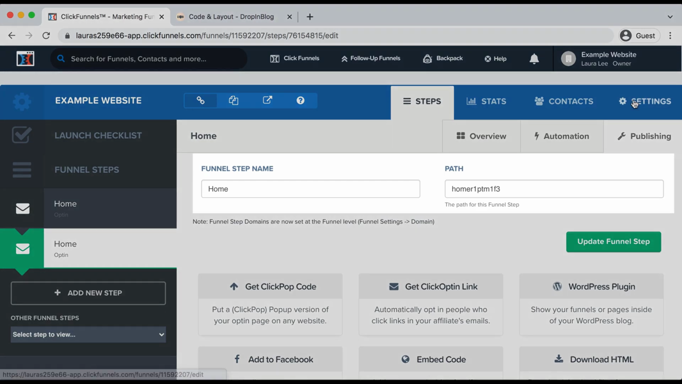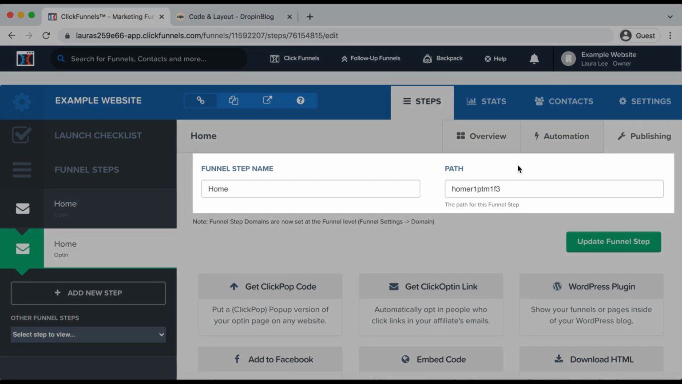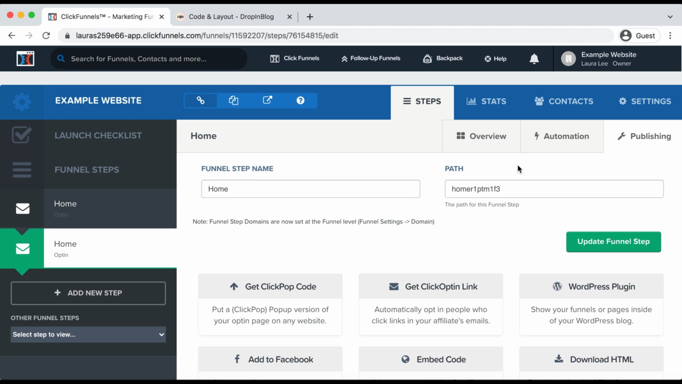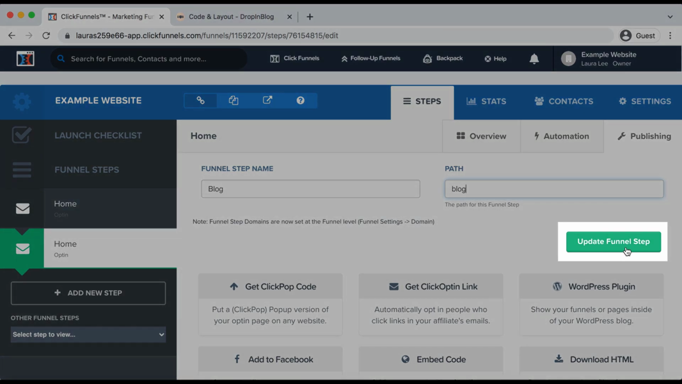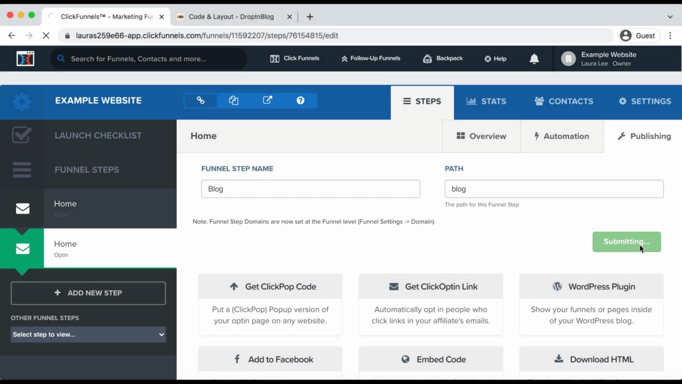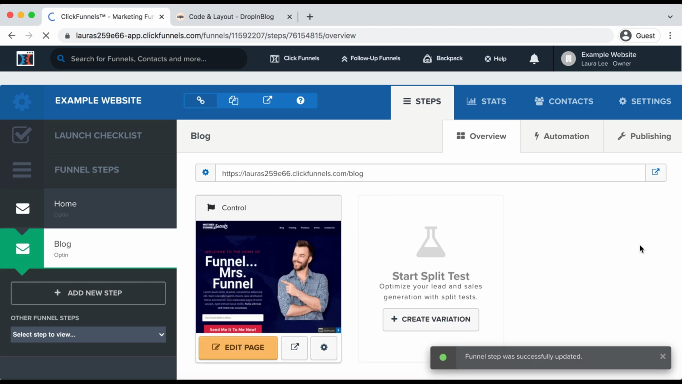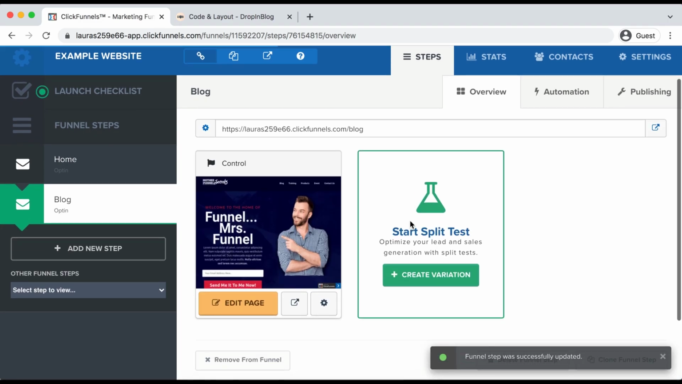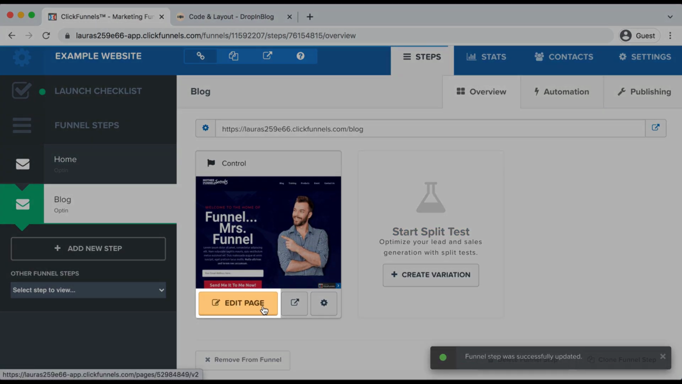And we're going to update the page name and the file path with a name that correlates to what we're adding. So I'm just going to go ahead and name the funnel step blog, and the path should relate to that. So I'll do a lowercase blog and then select update funnel step. Perfect. Now I'll go ahead and select the yellow button that says edit page.